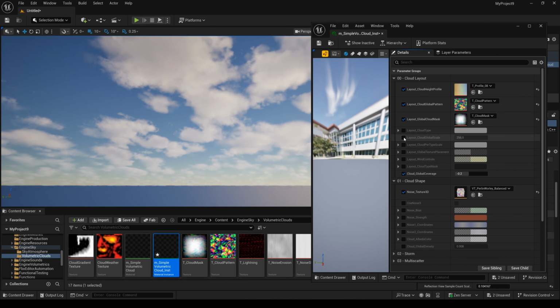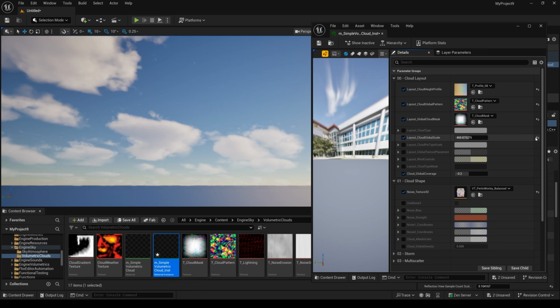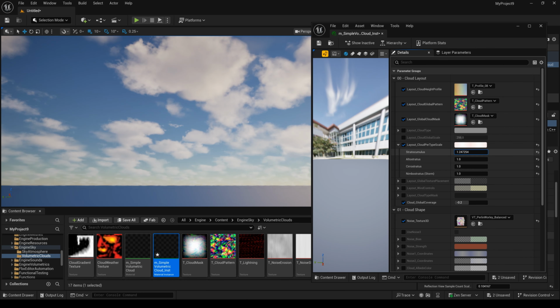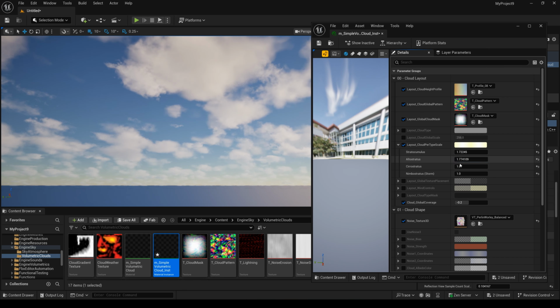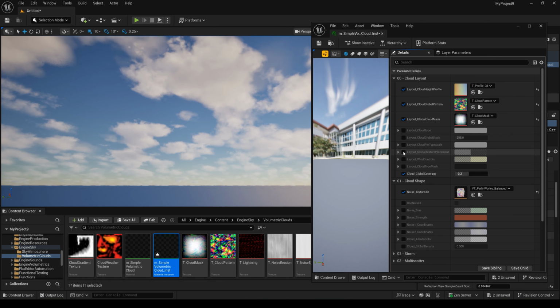And next I select the global scale. Also you can see something different. Yeah, you can change this value, all of them. Yeah, you can choose what effect you want.